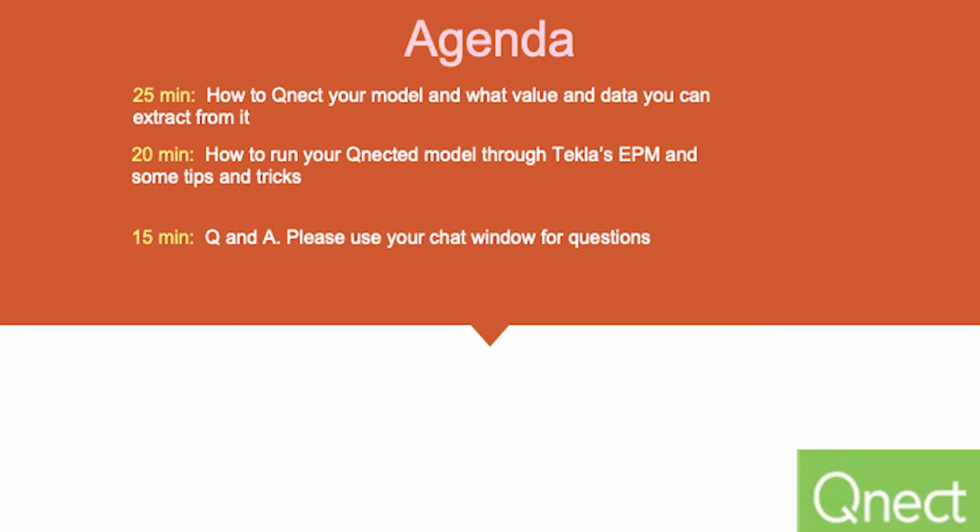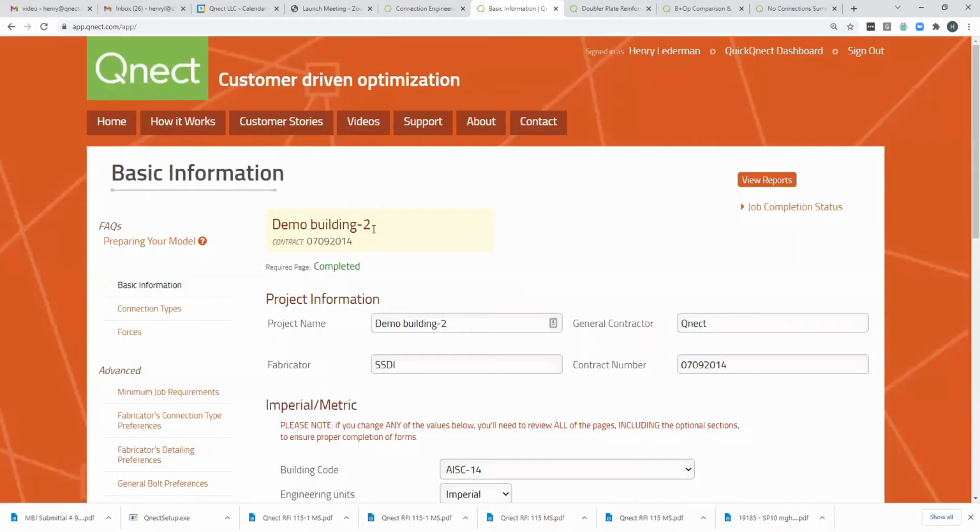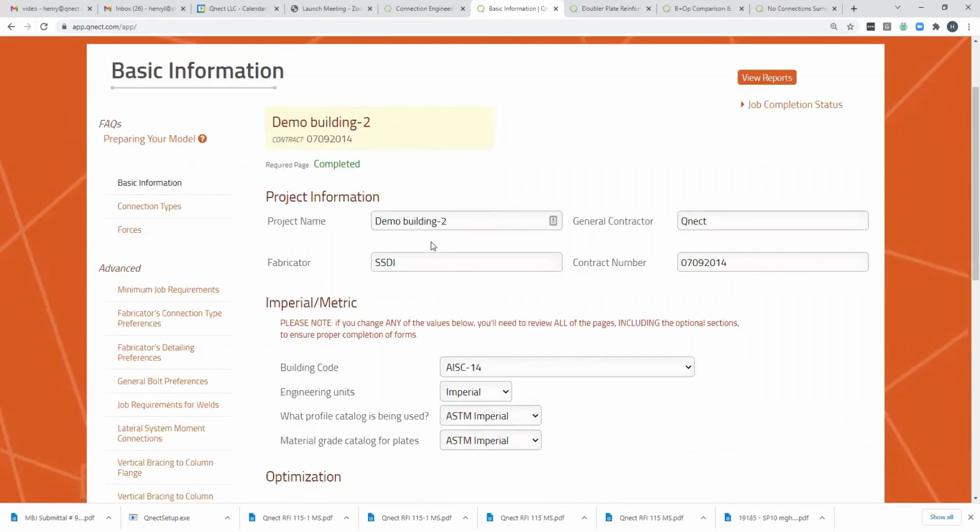So let's get started. The first thing that happens when we set up a Qnect job is that we have to set up the preferences on the website. So let's go to the website and show you where that and how it happens. So here we're on the Qnect website. We have the job name, and we have all of the parameters that would go into what would be needed to design a joint. Qnect also creates custom components, and of course all of that is based on this information.